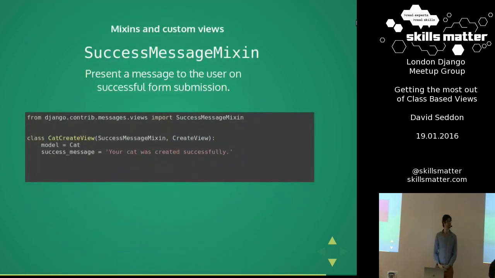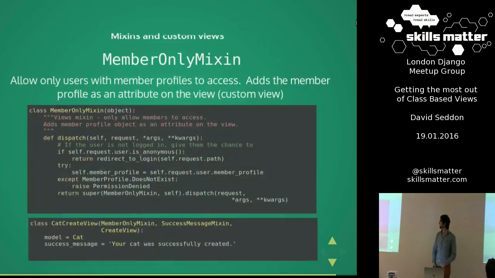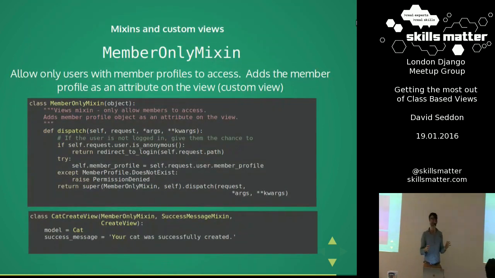SuccessMessageMixin. This is a very tiny mixin, but I just like it. It just outputs a success message via the messages framework if your form is valid. So that's an example of a couple of small ones where you're just bunging in a little bit of pluggable functionality. This is the final thing you'll need to concentrate on, possibly at all for today.